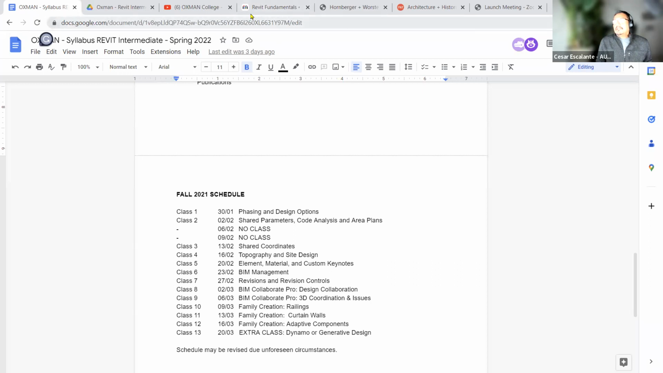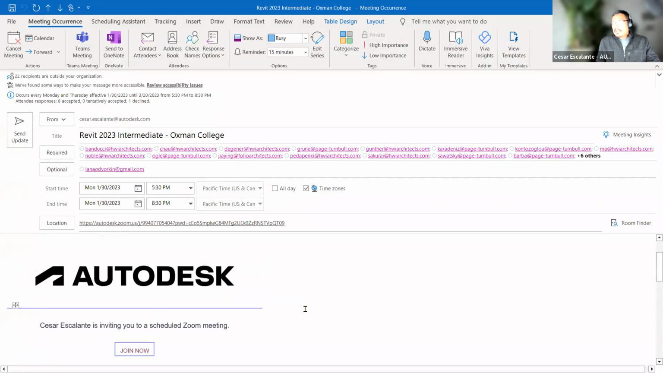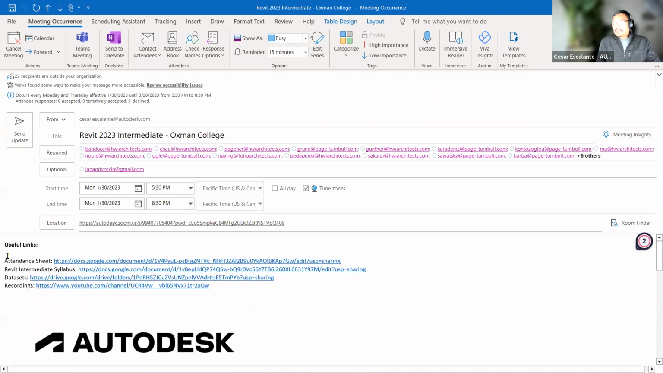Let's also look at the sign-in sheet. When you receive this invite via Zoom, you will have these 4 links available to you in the invite. I encourage you to open each of them and save it in your browser. Or it's always going to be here.